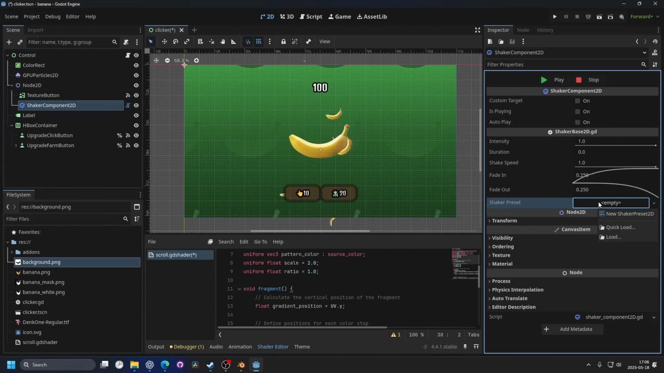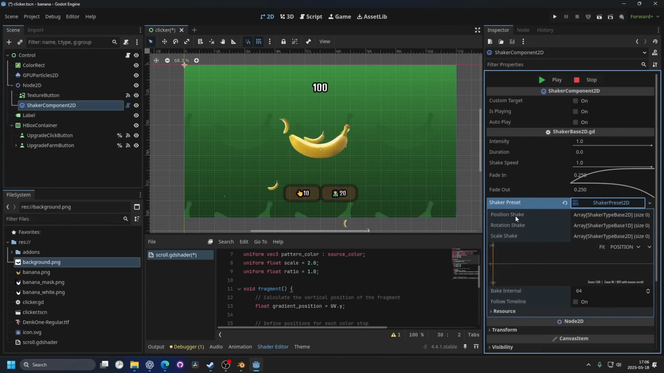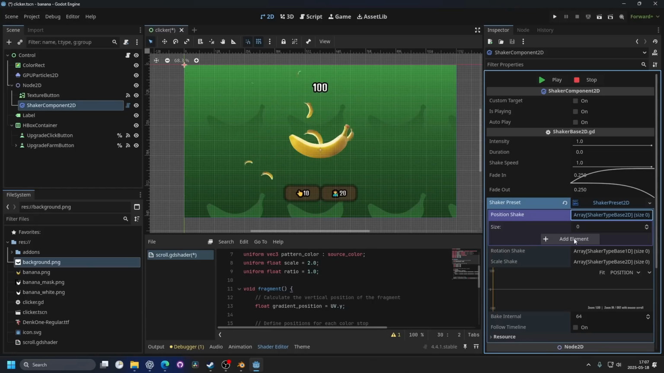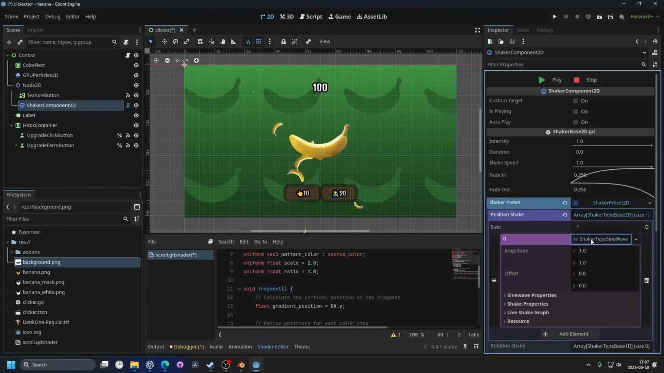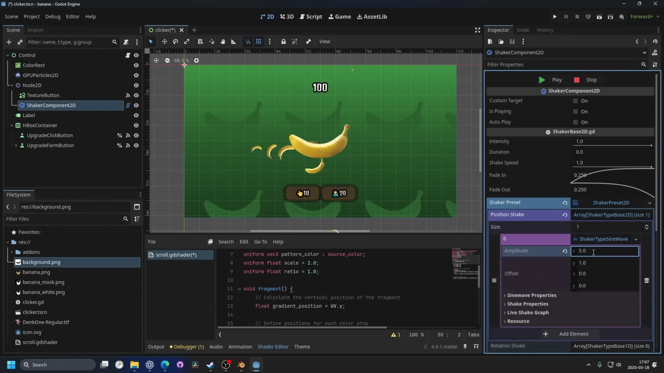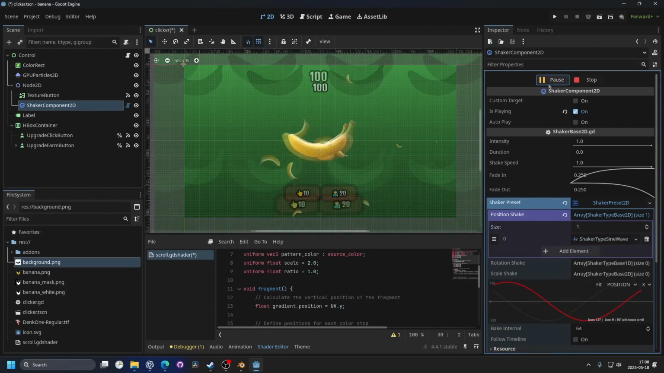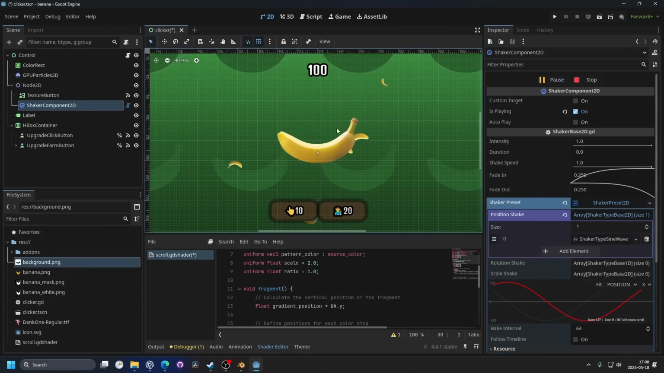And I'm gonna make a new shaker preset, and I'm gonna go to the position shake and hit add element. And on the size 1, I'm gonna make it a sine wave, and I'm gonna open up the sine wave, and let's increase the amplitude. I'm gonna make it like 5 and 5. Let's try that. And if I hit the play button, I can see that it's going around and around.